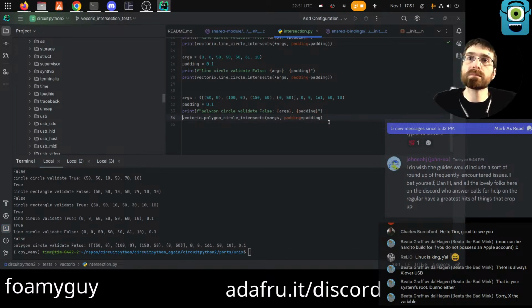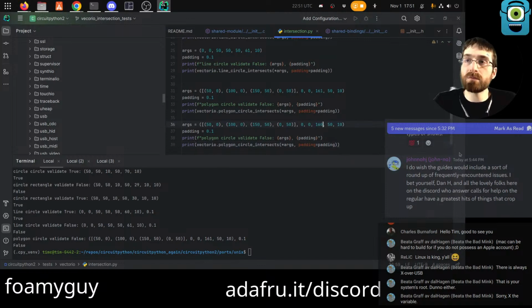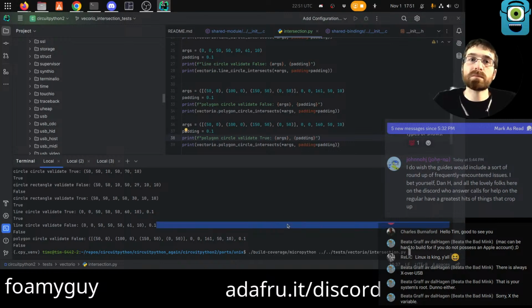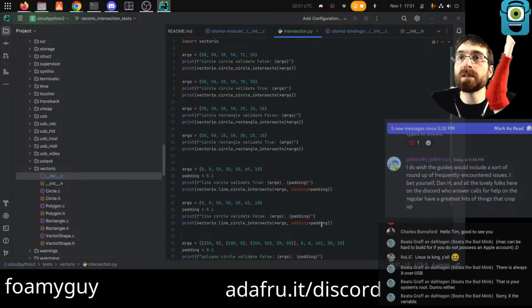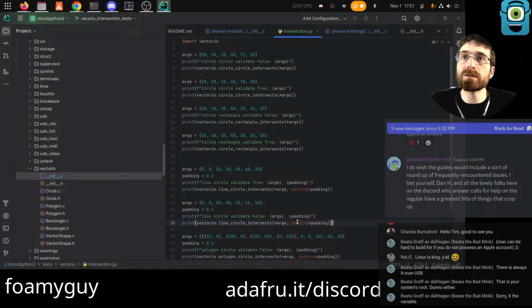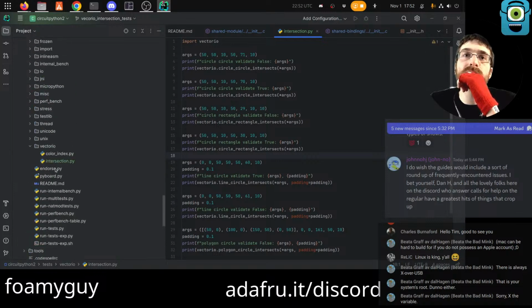Oh. False. Okay. If that was 160, then I think we should be back to true. Nice. Okay, that I believe is all the circle ones. We didn't do circle contains point, but that's not an intersection function. We could add a contains though. We could add a contains here.